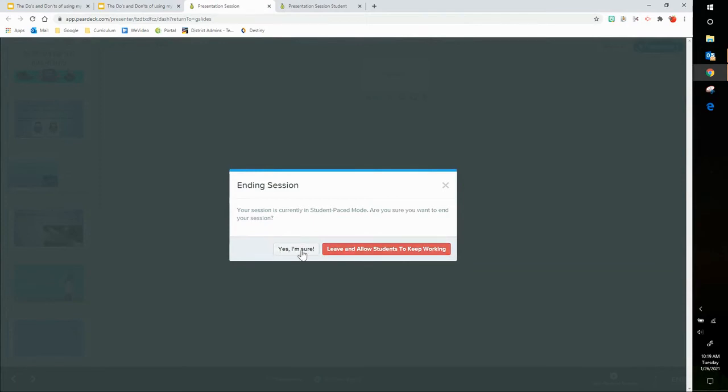For me, I'm going to end this, but you could always just leave and allow students to keep working through the rest of the day or week or however you have it set up, and they can go back and view that data at a later point in time, and all of the students' responses will still be there.